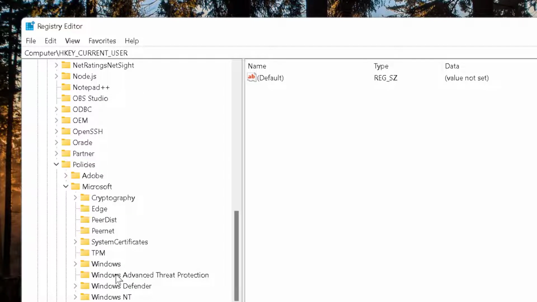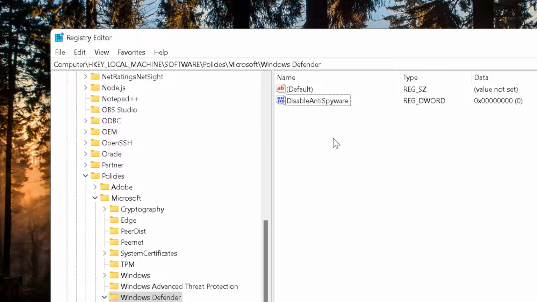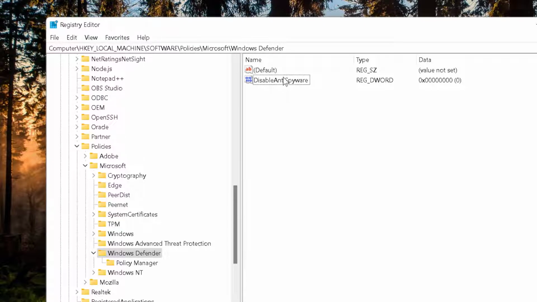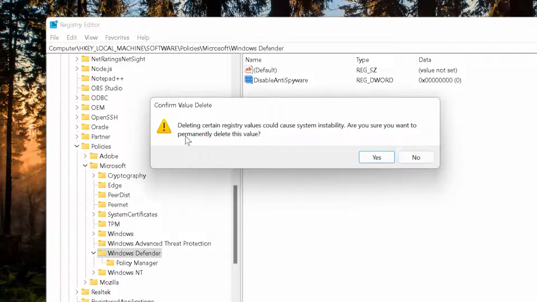Now double click on Windows Defender. Now right click on DisableAntiSpyware and click on delete. "Deleting certain registry values could cause system instability. Are you sure you want to permanently delete this value?"